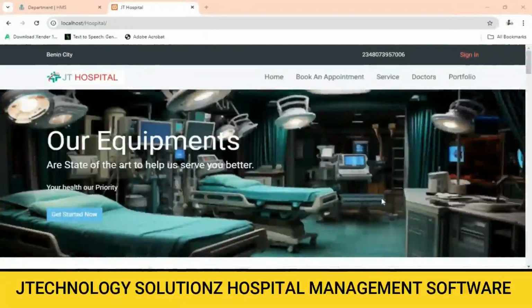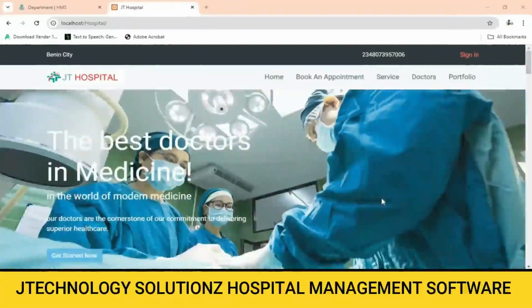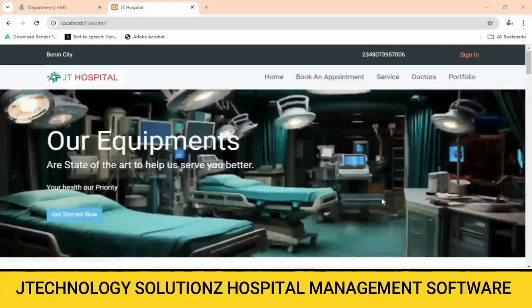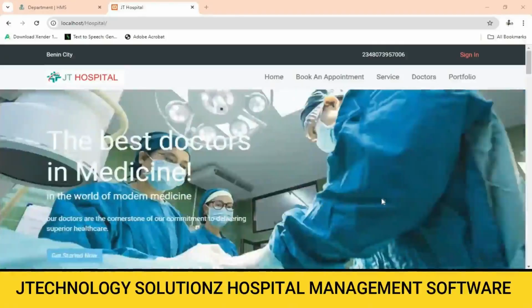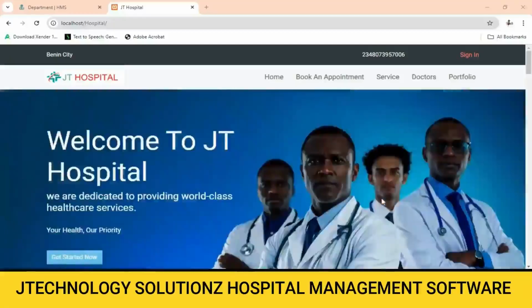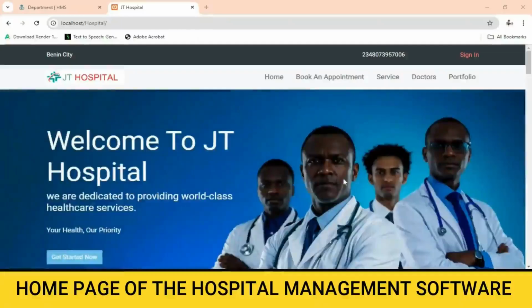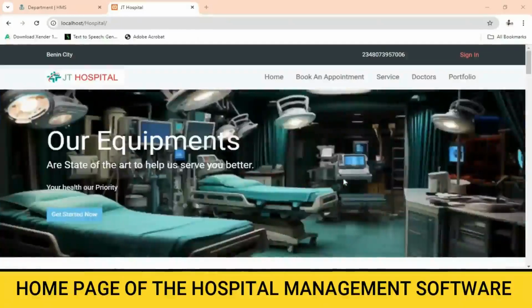Today I'll be showing you a demo of our hospital system. Our hospital system is a web application that handles the general activities within a hospital environment. This is an example of the home page of the web application that can be customized to suit your hospital.